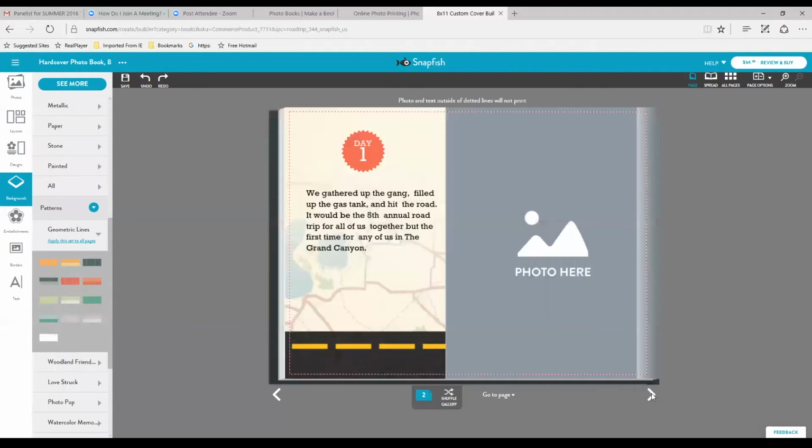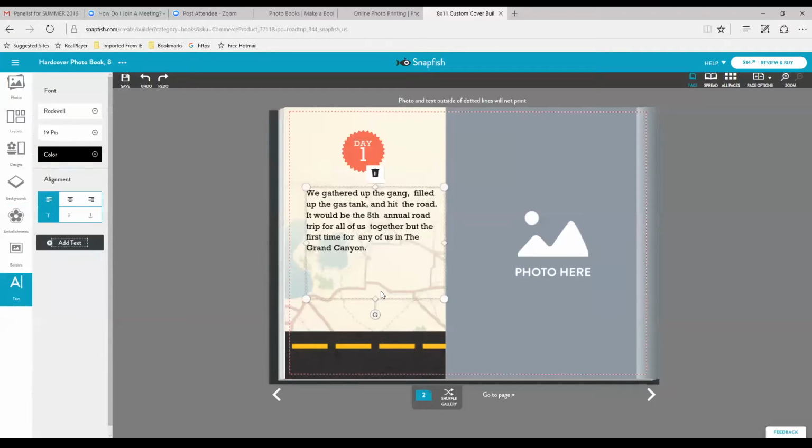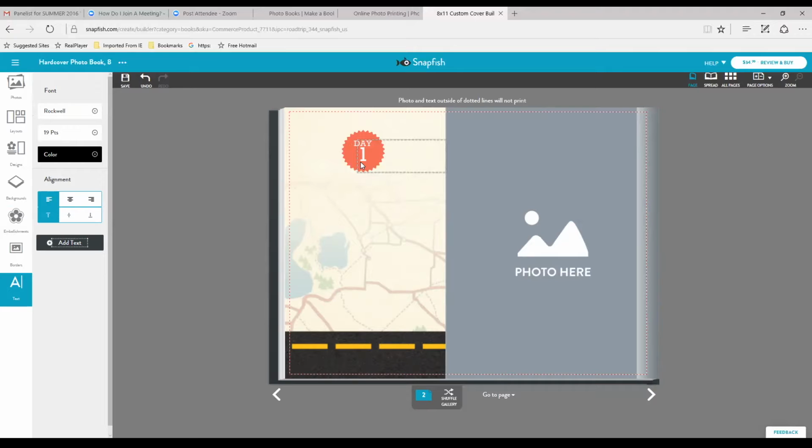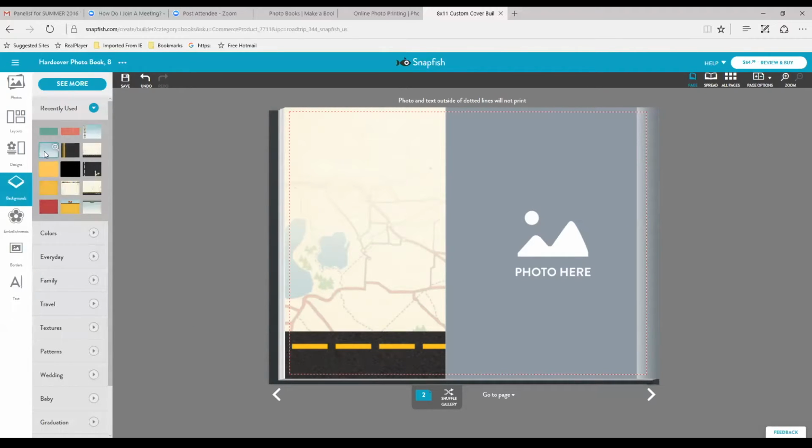Okay. Let's go on to the next page. All right, I don't like this page at all. So I am going to do some deletions. I do like this day one, and this is an embellishment. If you do have a vacation and you want to do it day by day, this might be a good embellishment to use. But I'm going to get rid of it. Okay. And I'm going to get a different background. I'm just going to use this one right now.